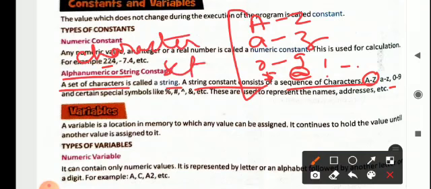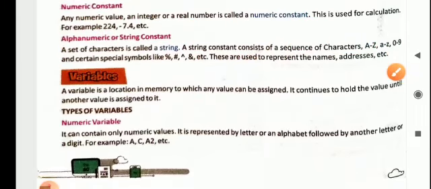Like your house address. A house address is a mixed character type of data where you write your house number also, then you use special characters like hyphen, semicolon, oblique and so on, and then the street name and all. So it is a mixture, or you can say it is alphanumeric type of data. Then we come to variable.